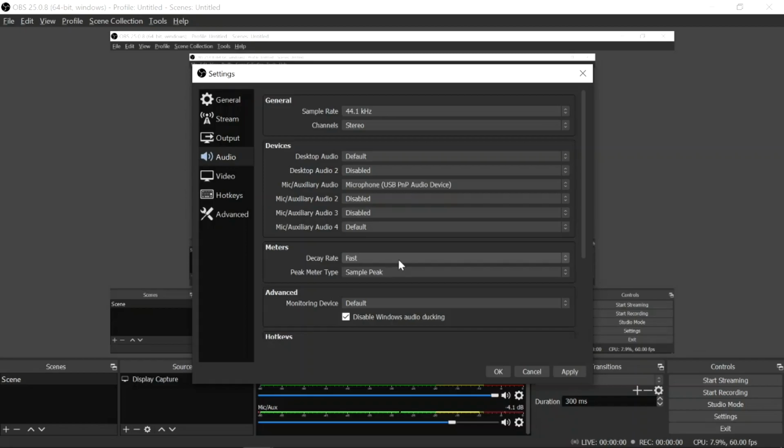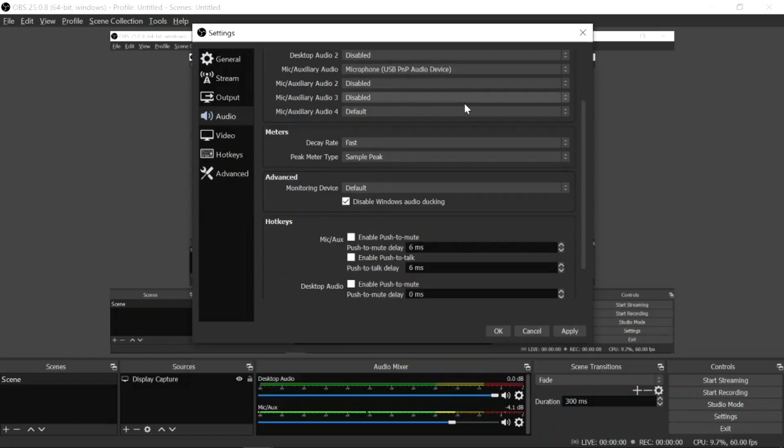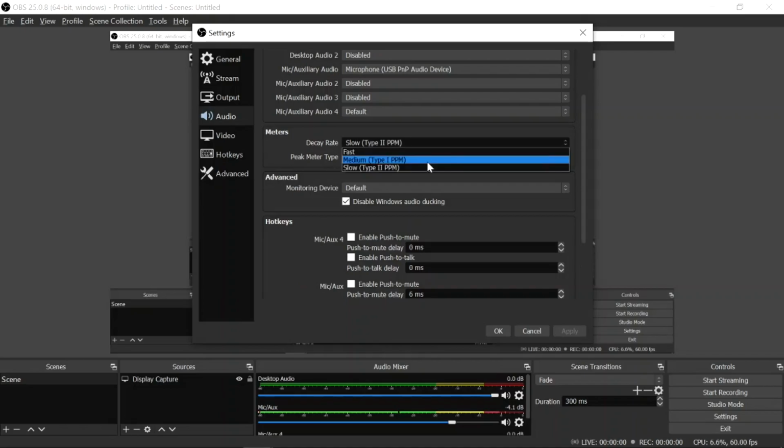And when you come more down, you'll see the meters. I'll just get this window more up. Yeah. So you'll see something called the decay rate. It's kept at fast. And if you see this audio mixer here, you see this thing that's moving. If you keep it at fast, you can see real time. If you keep it at slow, and then you click apply, it'll be much slower. And if you keep it at medium and click apply, it'll be faster, but slower than fast. So I keep it at fast. I'll just click apply.